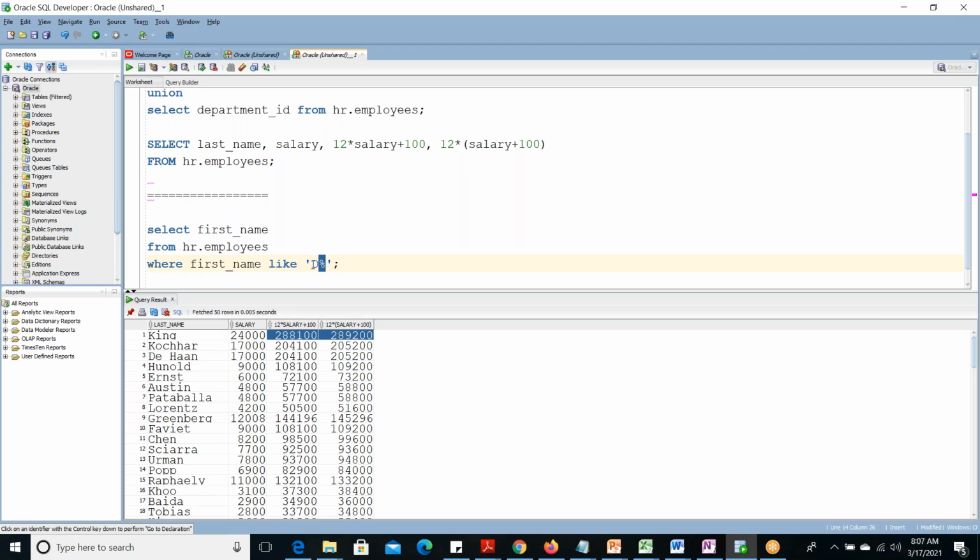Since D is already mentioned, the result will have at least one character, capital D. After that, it can contain any number of characters, any kind of values. If that pattern matches in the first name column data, then it will display that output.